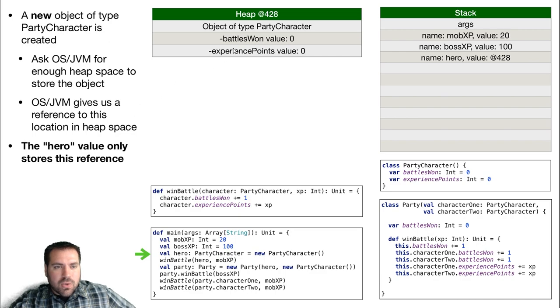So we're going to ask the JVM and the OS for some heap space. It's going to give us some heap space. Whenever we see the keyword new, we're asking for heap space to store a new object. That object is going to go on the heap. So we're asking for a new party character. This is going to call the constructor, which has no parameters in it. And it's going to create an object of this type and allocate space on the heap for all of its state variables.